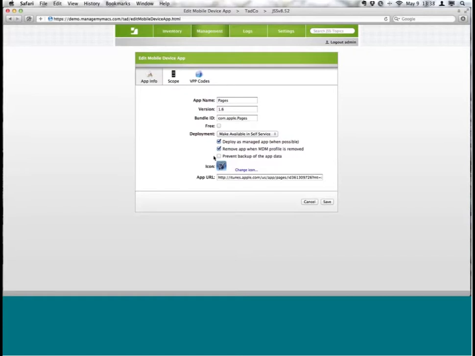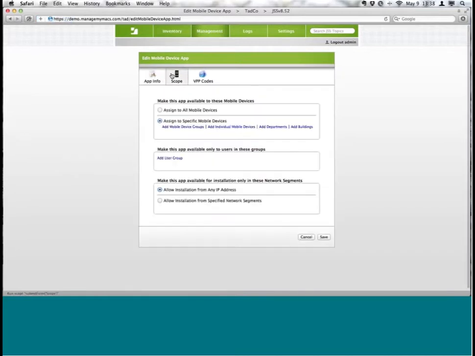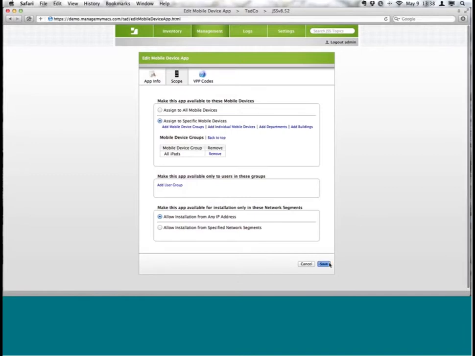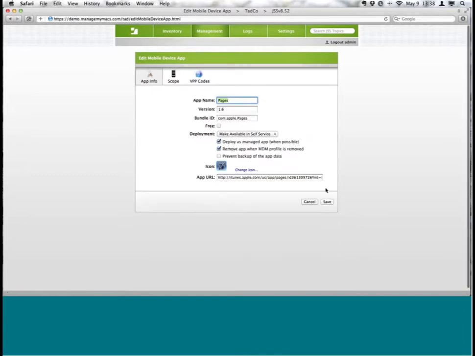Then finally, the last step here, just as what we saw with the configuration profiles, I can go in and assign this to specific groups, departments, buildings, user groups, whatever makes sense. So if I have 50 of my codes, I'm going to assign this to 50 devices, and then I will be ready to roll. So I will say all iPads. All right, and let's make sure I did this right, that will be available in self-service.